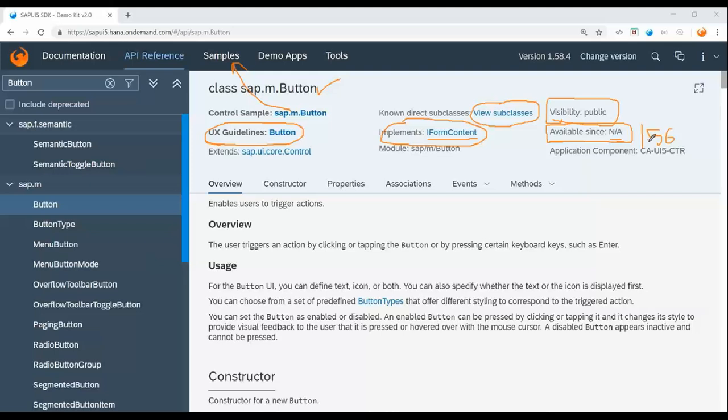Now if you use that control which is on 1.56 and your company is on a lower version, the moment you deploy your application it won't work, because that control is available from version 1.56 and your company is on, let's say, 1.44. How will the control work?